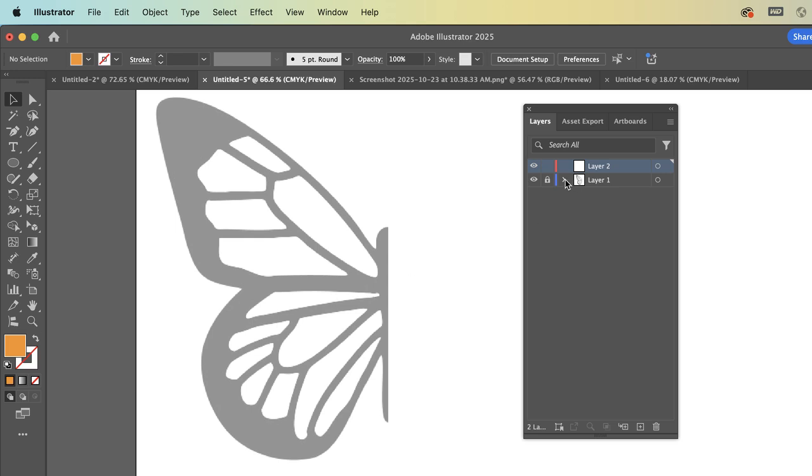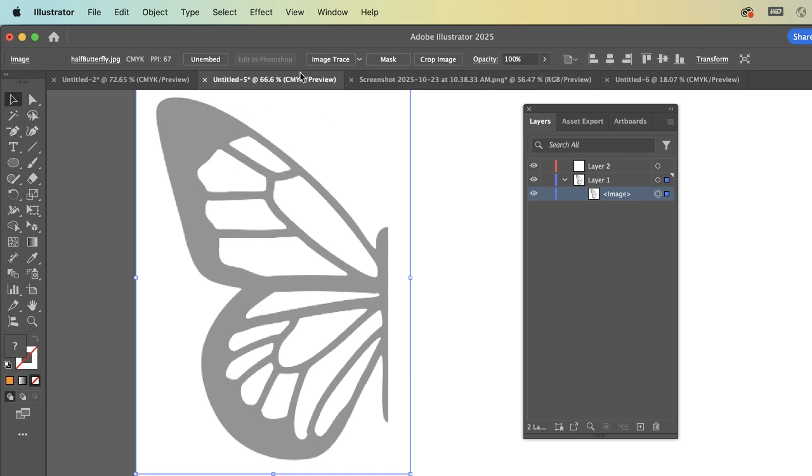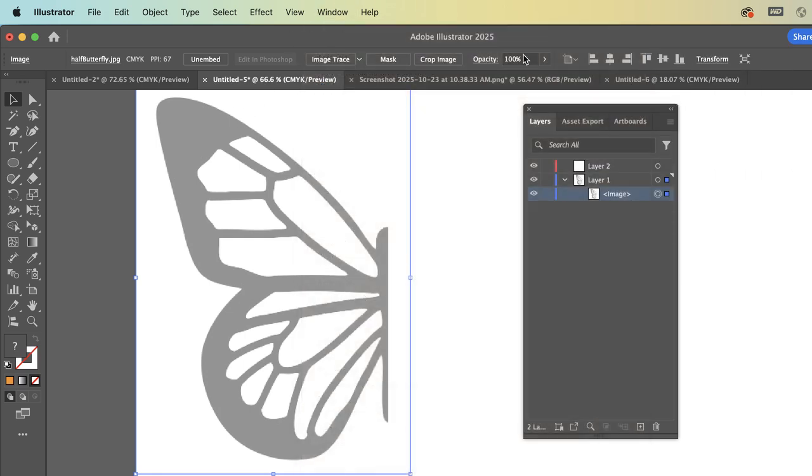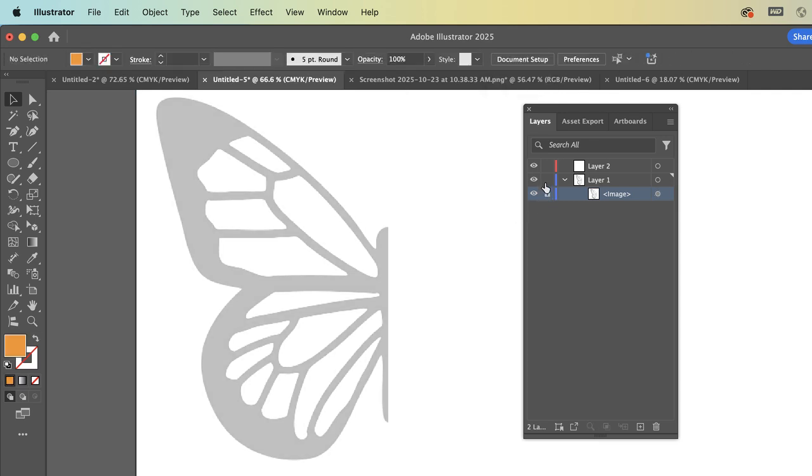Sometimes you might want to just change the opacity down. So for example, if you're on it, and again, I'm always working in Essentials Classic, and change the opacity down, and that way it's just easier to draw on top. All right, so that's locked. Then make sure I'm in the new layer, and I'm going to go ahead and start drawing.